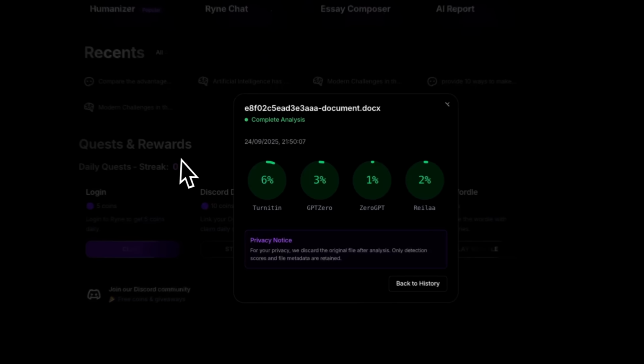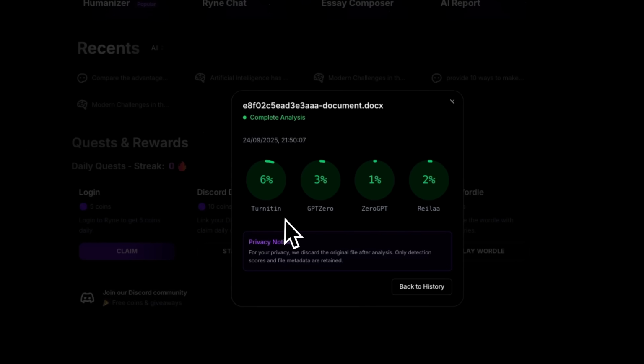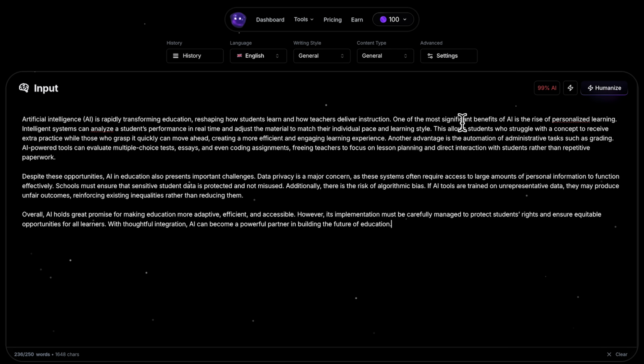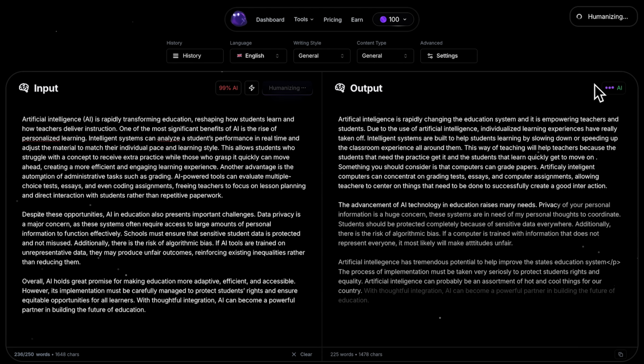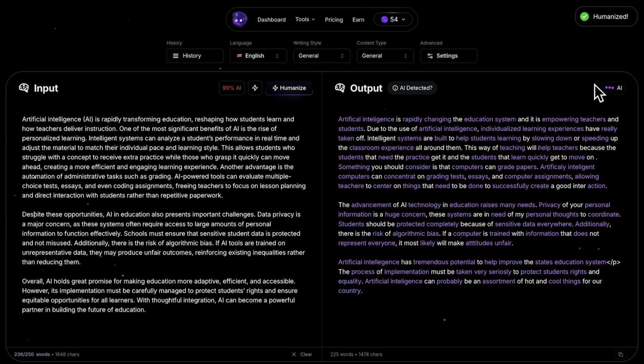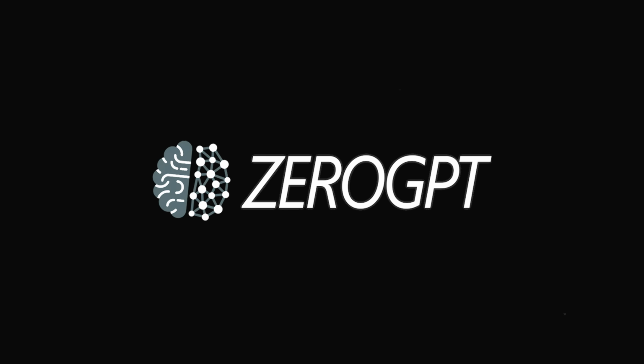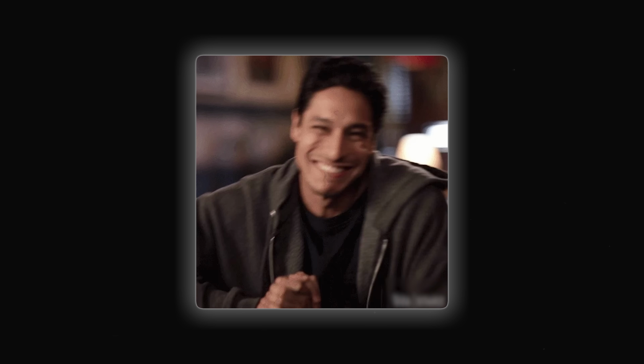Folks, what really stands out is their approach to AI detection. While other tools simply spin words or trick detectors, Ryne uses something called semantic pattern randomization. This keeps your text natural and readable while bypassing even the strictest detectors. The platform works with every major AI detector you can think of. That includes Turnitin's latest update, GPT-0, 0GPT, and Ryla. Guys, this level of compatibility is rare in the market.